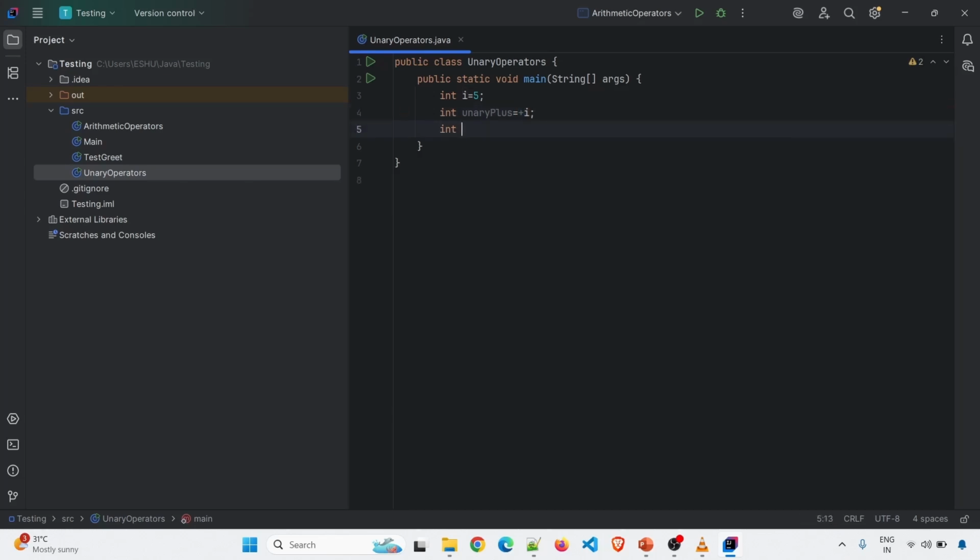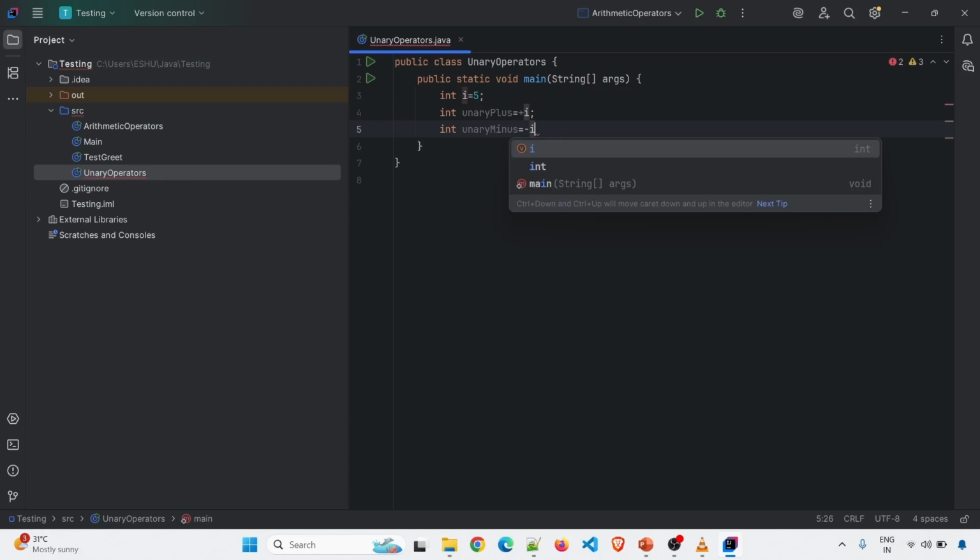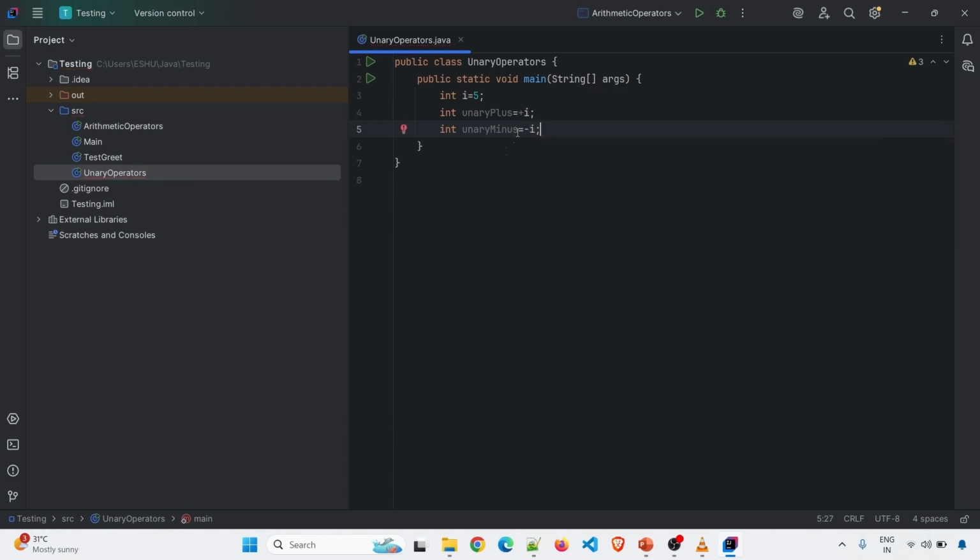We'll take another variable, int unaryMinus. Here I will use negative symbol and then I will assign i. Unary minus operator is used to negate the value. So this positive value I am taking and I am assigning negative symbol in front of it. So this number will be negated. Now this will become minus 5. Same concept is used in normal mathematics. That concept we are applying here.